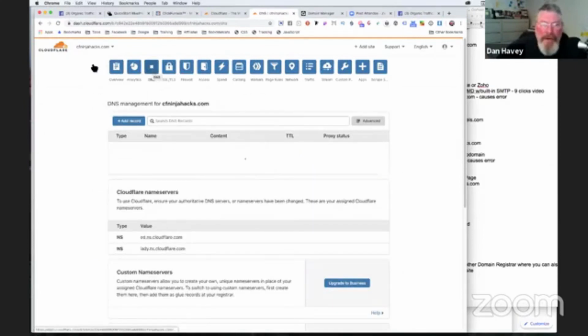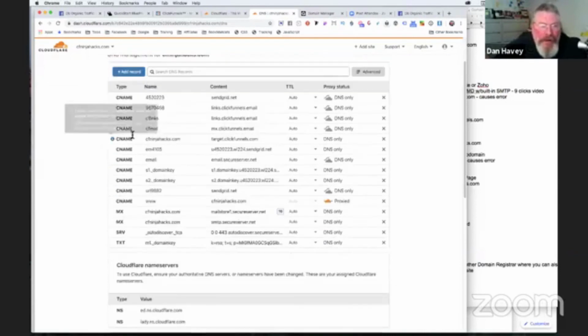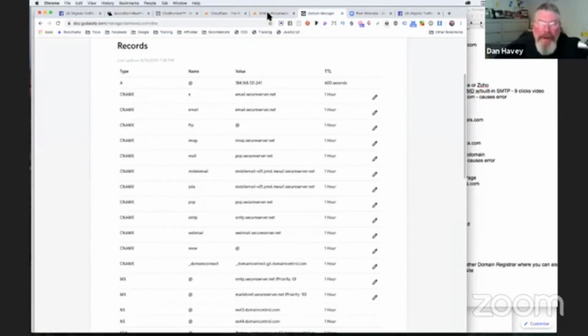And so here we've got my Sea of Ninja Hacks. I have email on Sea of Ninja Hacks, and I have it running through Cloudflare, and eventually it will load up here. You're going to see there aren't as many records as there were over on GoDaddy, because it only pulls in the ones that it needs.